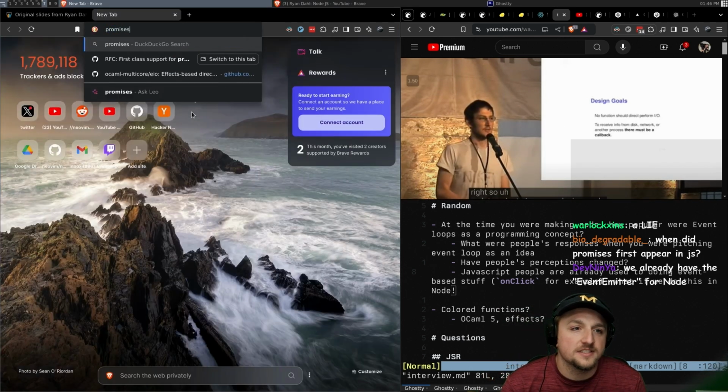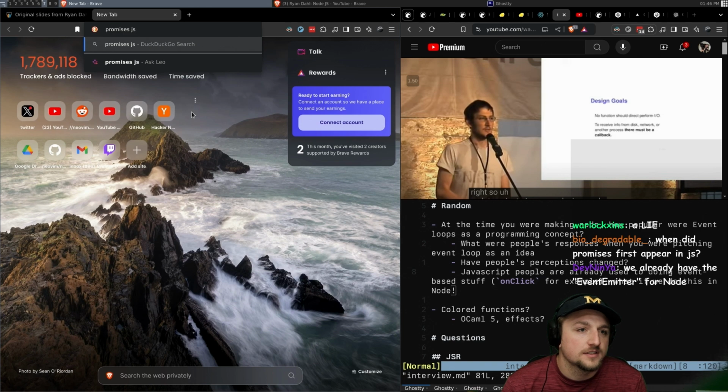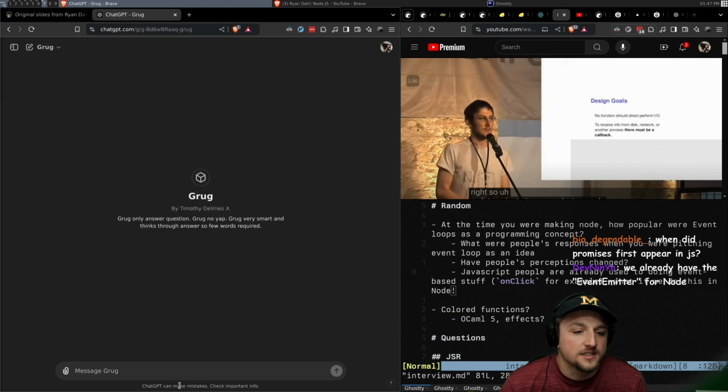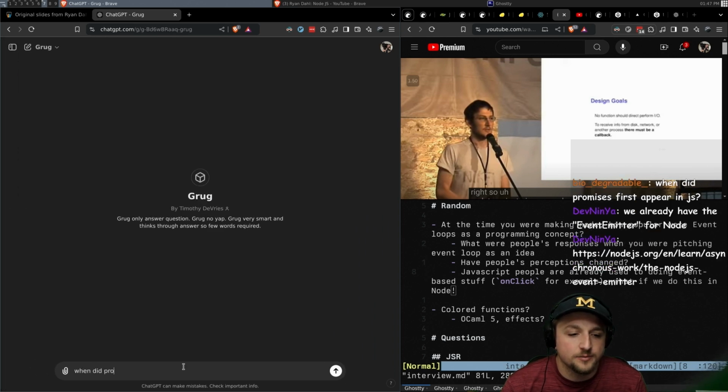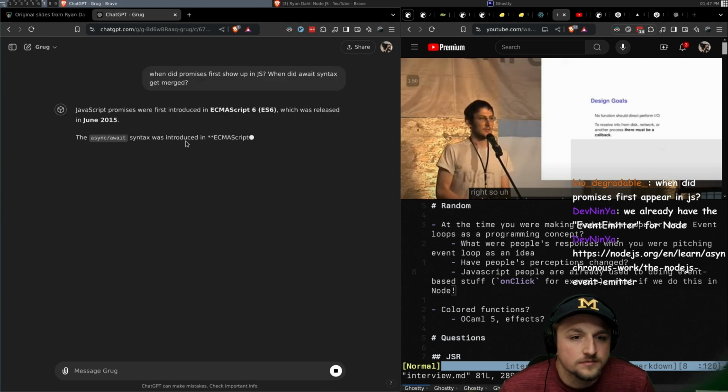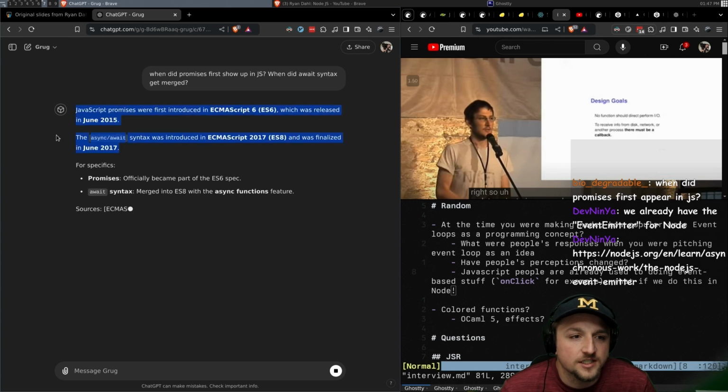Promises. Promises JS. What's that, ChatGPT? Surely ChatGPT will know. We'll ask our Grug version. When did promises first show up in JS? When did await syntax get merged? June 2015, async await 2017.